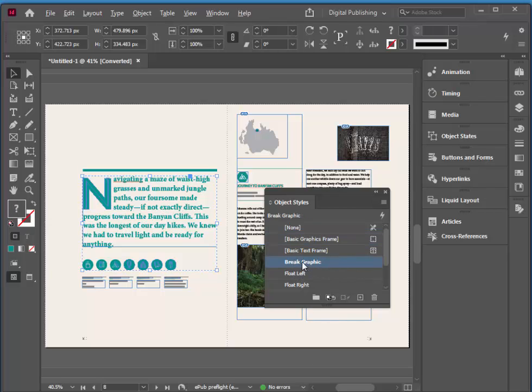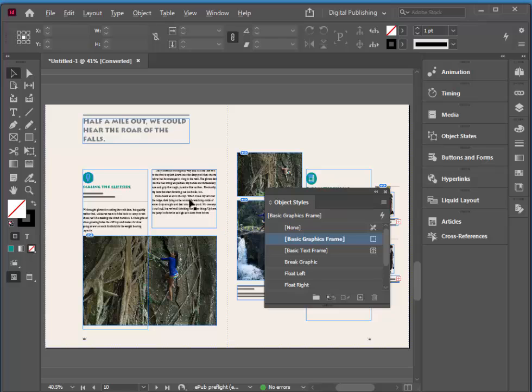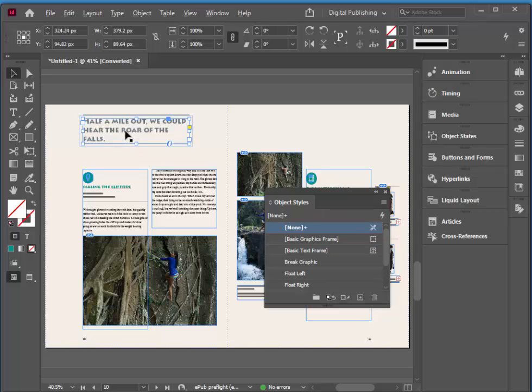So I'm just going to apply that same break graphic to this map of Australia. So I'll click to select that, choose break graphic, again, navigate to my next page. I'm going to click on this half a mile out and make that a break graphic as well. So that'll rasterize as well as go to the top of the page. And for this icon, I will also make that a break graphic.